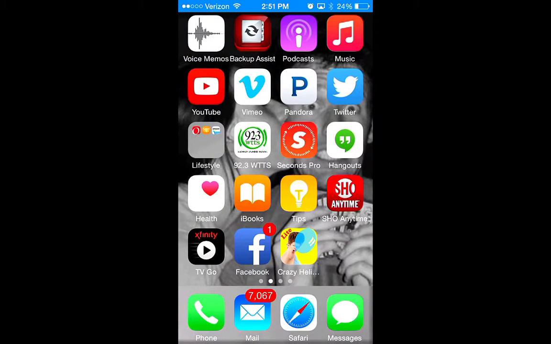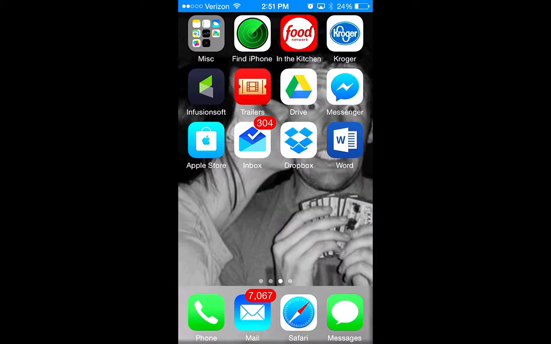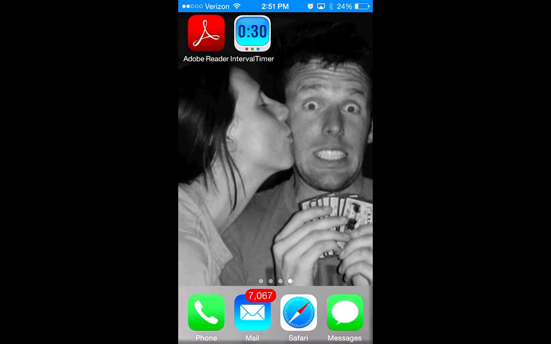Okay, so we're going to talk about the applications that you're going to use on your phone to access your workouts, track your workouts, and an interval timer that you're going to use for your timed workouts. So here's my iPhone, just like yours. I'm going to scroll over. These are the two applications I'm looking for, Adobe Reader and Interval Timer.